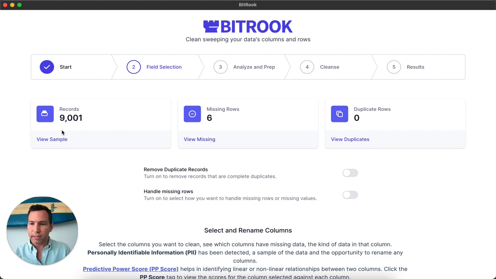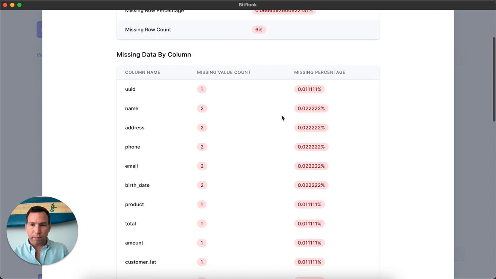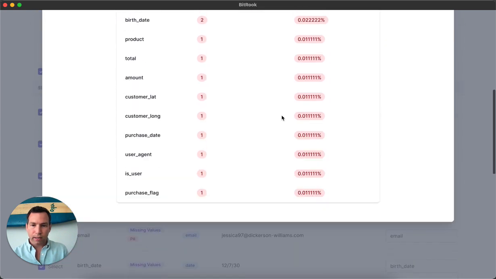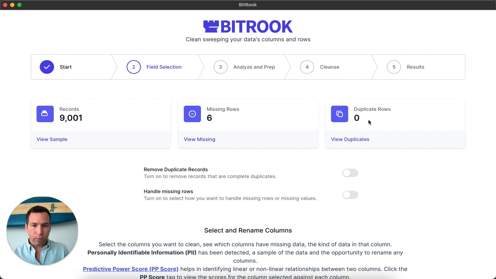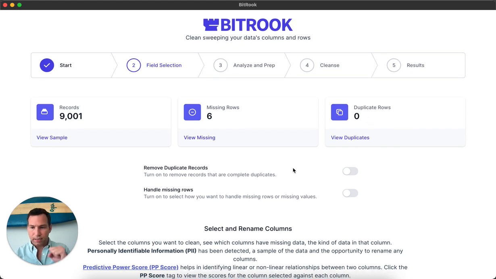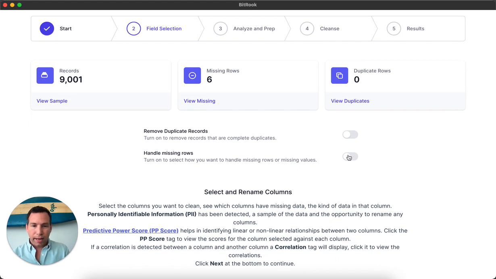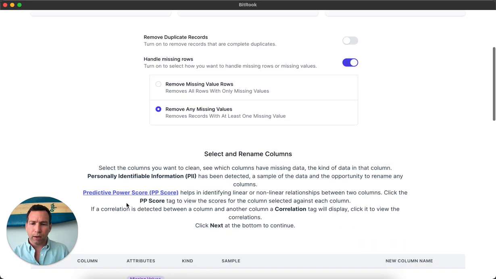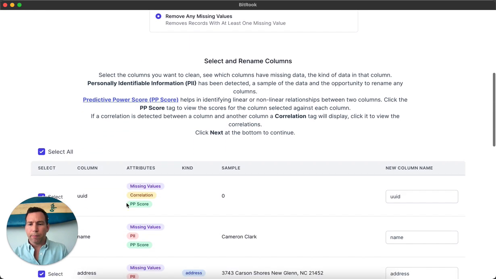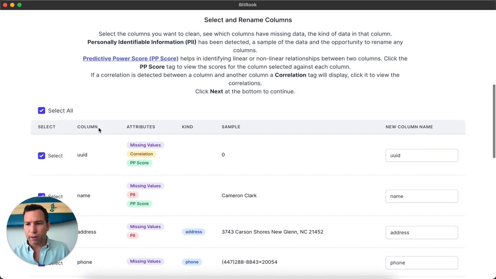Okay, looks like it detected the number of records correctly. Missing rows, it looks like I've got some missing rows and values on here. Can quickly get a sense of that. And duplicate rows, it looks like I got no duplicates. Yes, one down. I'm going to actually handle the missing rows. I'm going to just remove any rows that have missing values. I just want all the data possible for this predictive model.